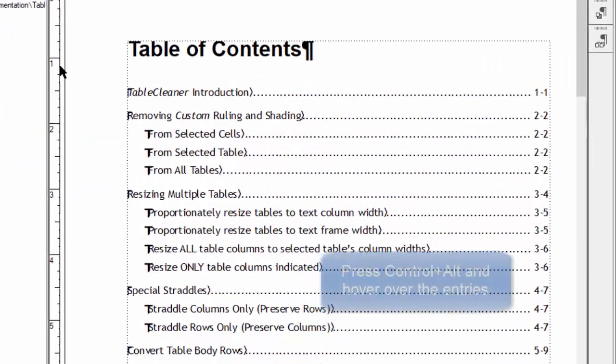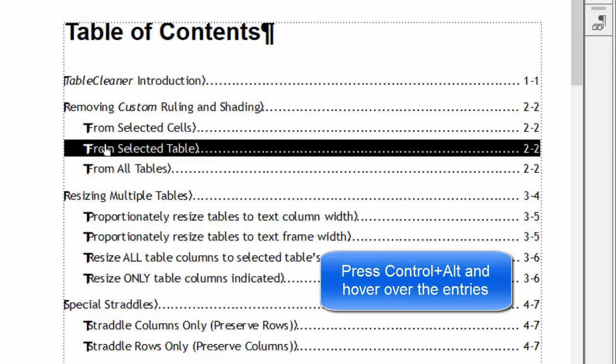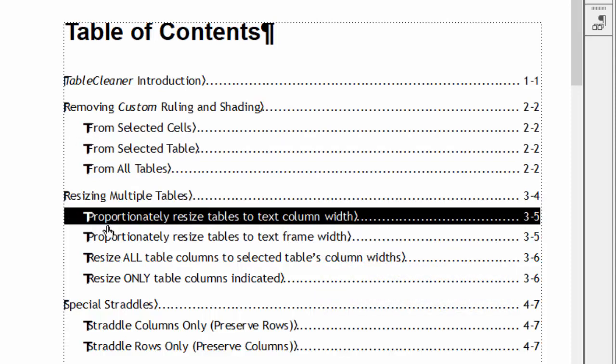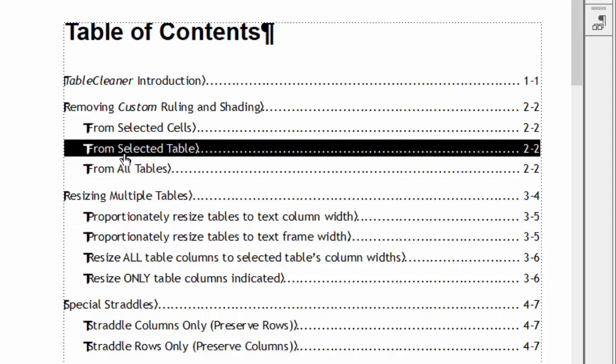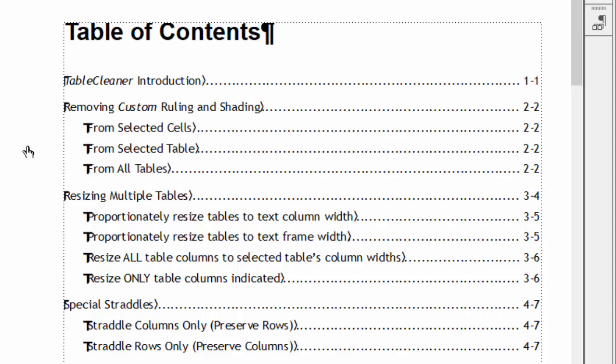If we press our Control-Alt key and hover over these entries and press the mouse button, we'll see that these entries go all the way across. These links go all the way across right to the end of the paragraph. And this is what we want, especially in our PDF. We want these links to work no matter where the user clicks in the table of contents.